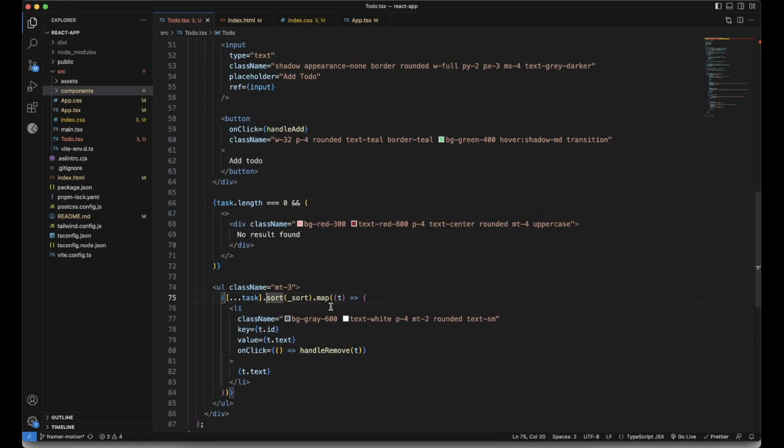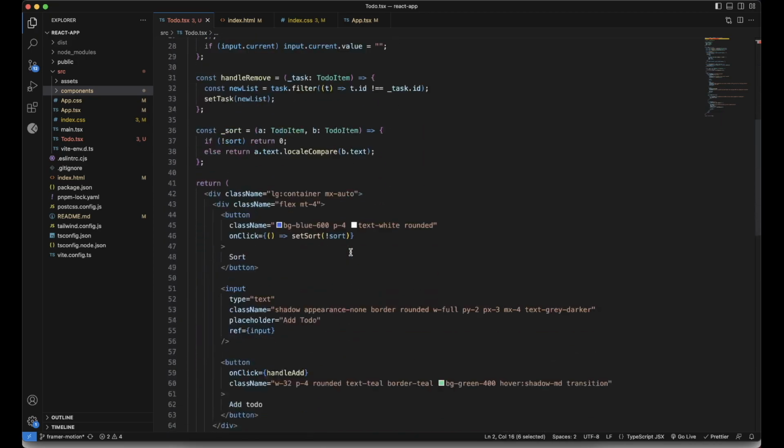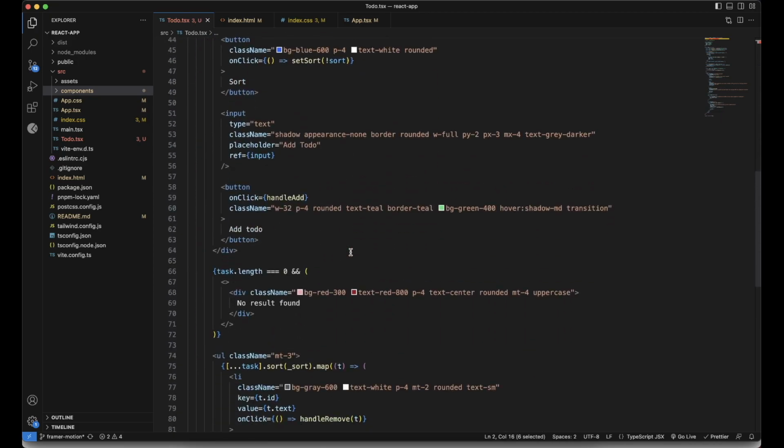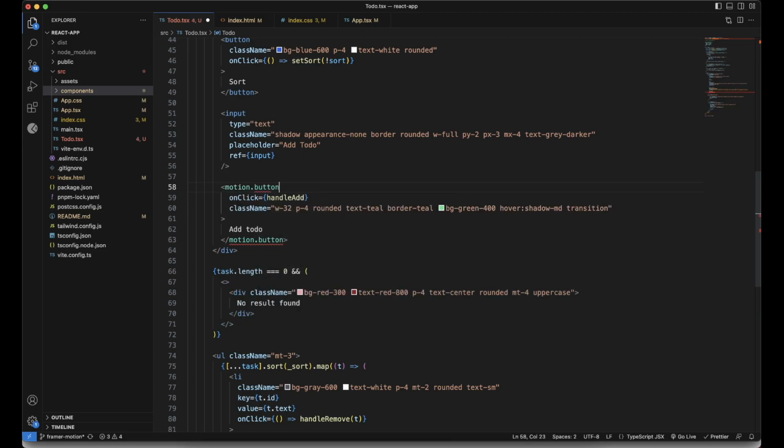All right, now it's time to use motion. First, to make an animated button, we have to use motion dot button. Instead of a normal button, I'm going to use motion button. You can see when I add a dot, multiple HTML elements which we use will appear, all the HTML tags. So we are going to use button from that.